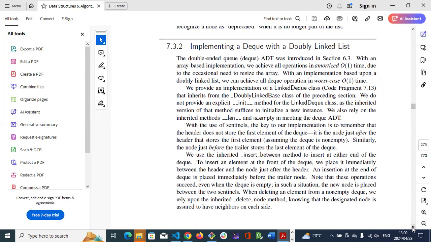With the use of sentinel nodes, the key to our implementation is to remember that the header does not store the first element of the deck. It is the node just after the header that stores the first element, assuming that the deck is not an empty list. Similarly, the node just before the trailer stores the last element of the deck.